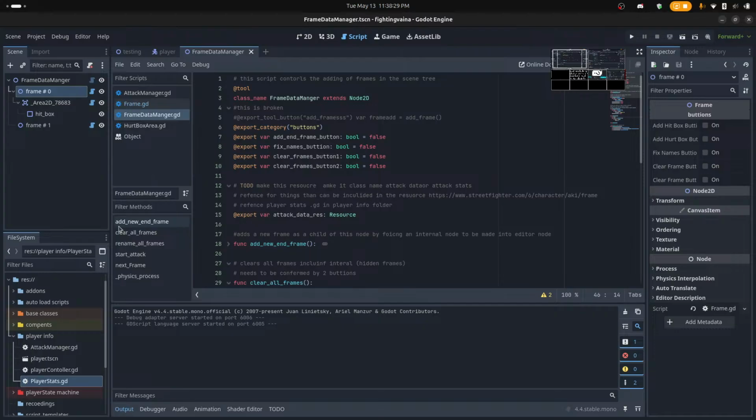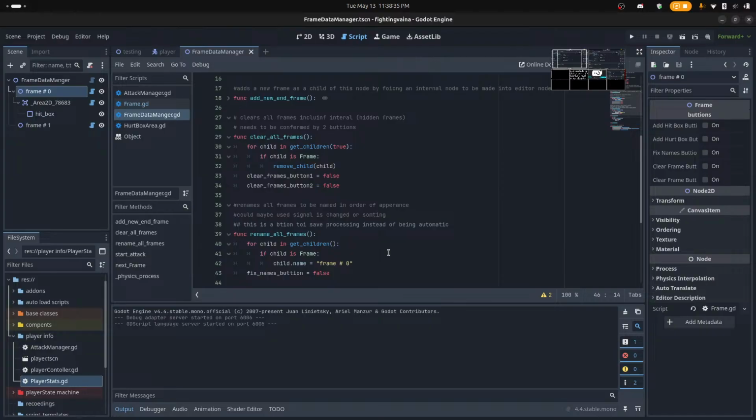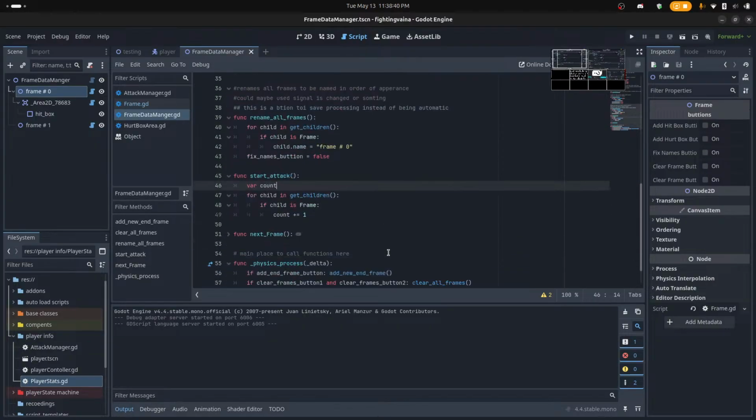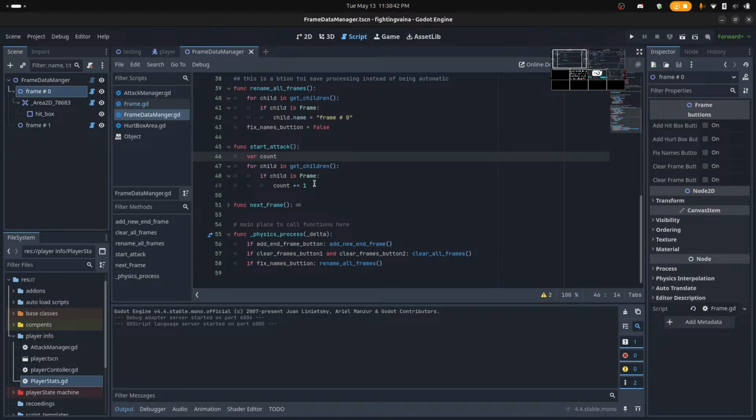So right now we have add frame, clear frame, rename frames, start attacks, and then next frame. Okay. So start attack: var count, var for children, for child in get_children, if child is frame, count equals count plus 1.